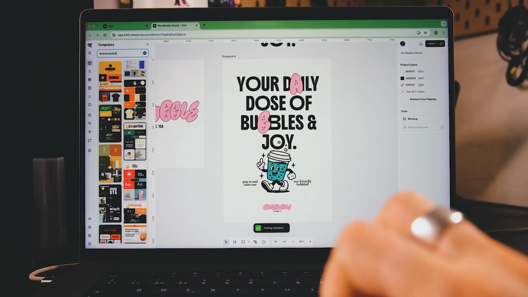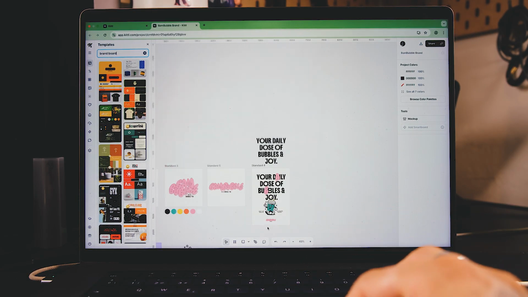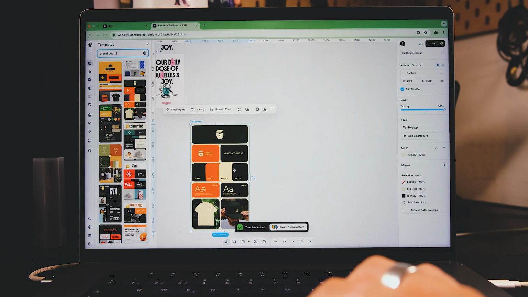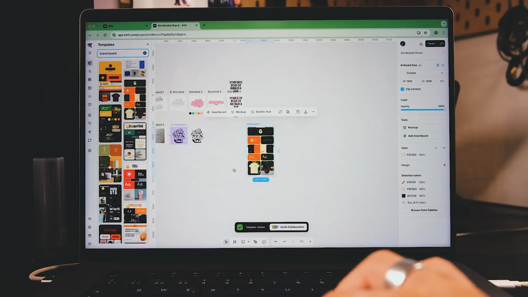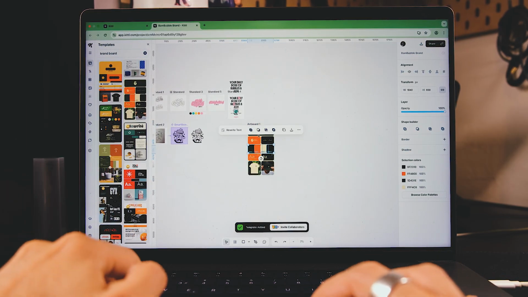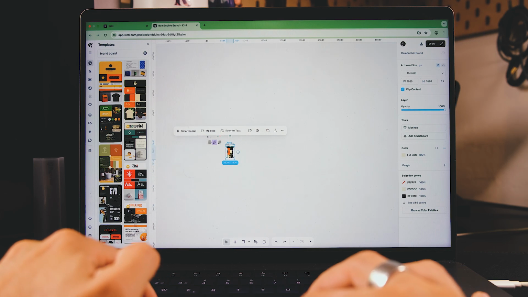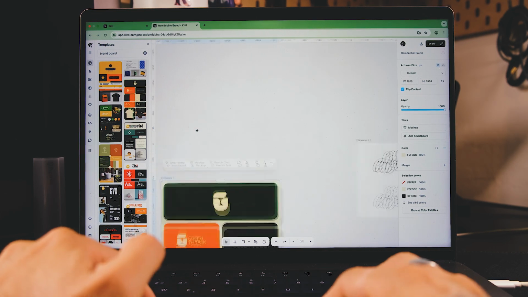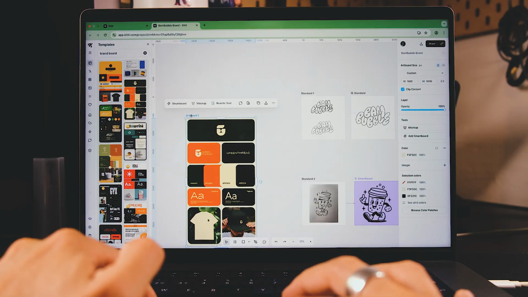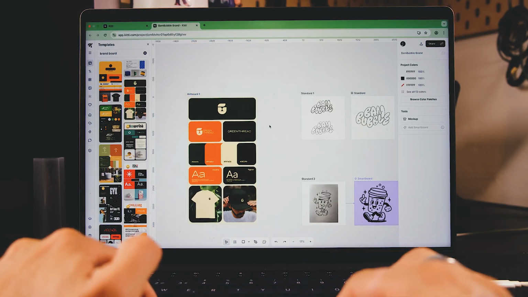I kind of like this one right here. So now it's adding it here somewhere, and here we have it. So I'm gonna select this artboard and I'm gonna place it actually in the beginning of my file. So I'm just gonna put it here.